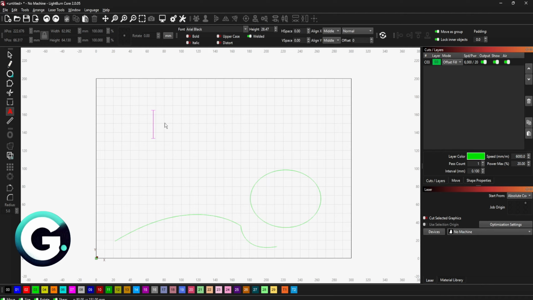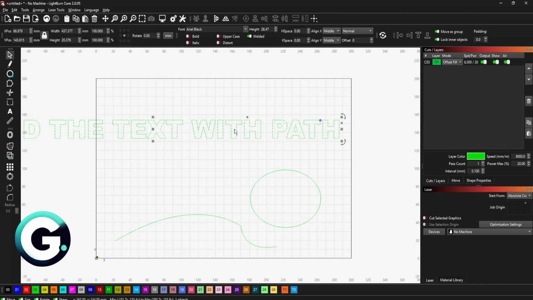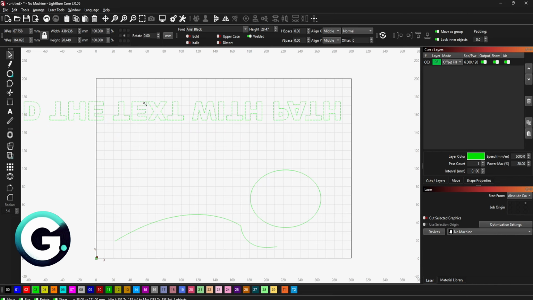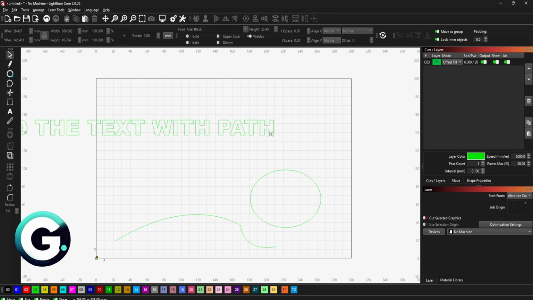So with this one, it's going to be extremely simple. Bend the text with path. And of course, I'm going to make it a little bit smaller by clicking on it and dragging these options right here.